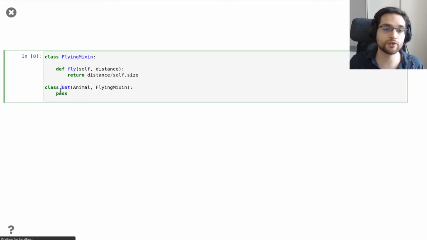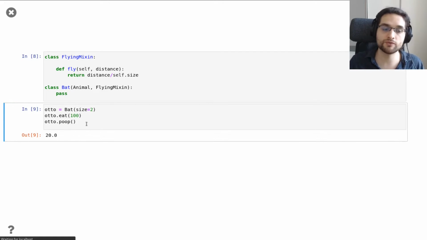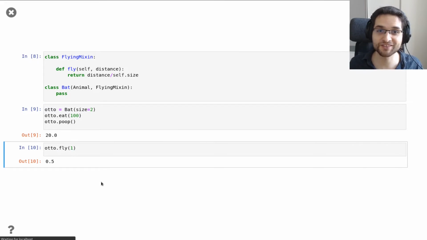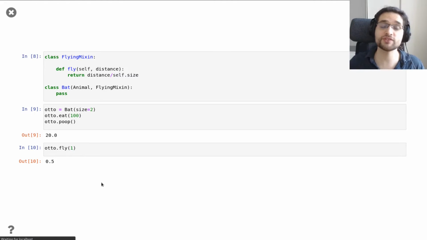Okay, so now I can create my bat and I just say it's an animal and it's a flying thing. And just to give you an example, what could be not an animal but flying? An airplane, right? There you also want to have a flying mixin, then you define the size in it and it still works. Okay, now let's see. Everything we had before works as well. Otto can be a bat, Otto can eat, Otto can poop, and now Otto can fly. So this is an example of multiple inheritance using mixins in Python.